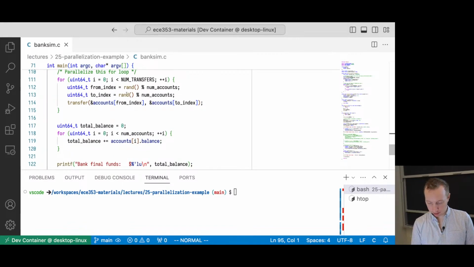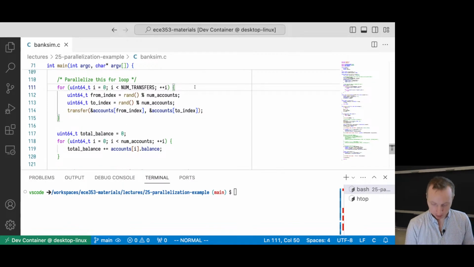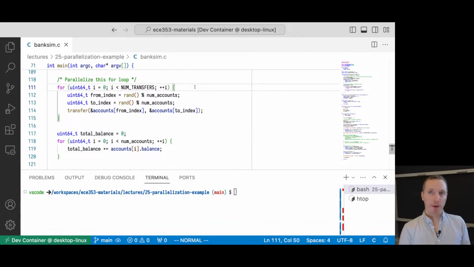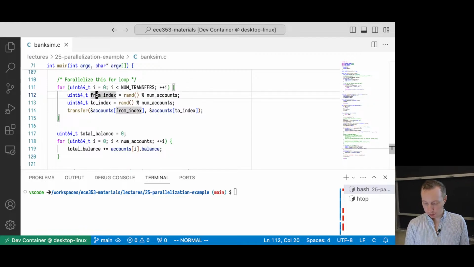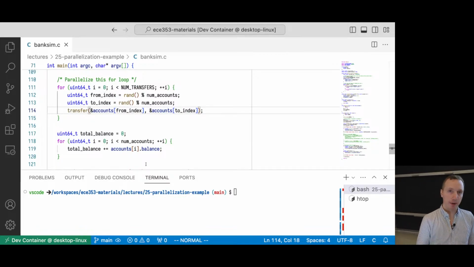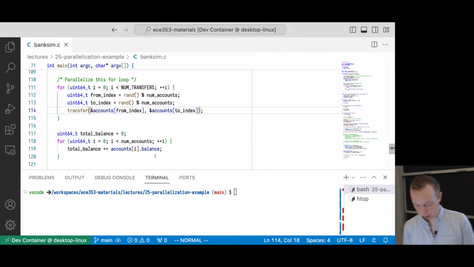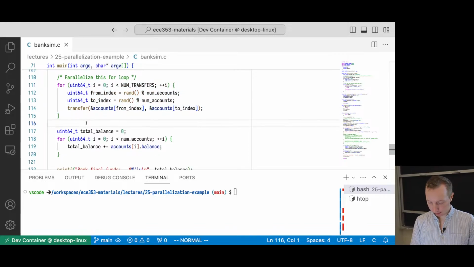And then here is our loop. That is the main thing we want to parallelize. So it just loops for as many transfers as we want to do, picks a random account index, a random account 2, and then it'll initiate the transfer. So it'll just access the struct at that index and then take the address of it because this function just wants pointers. And that is the main thing we want to parallelize.